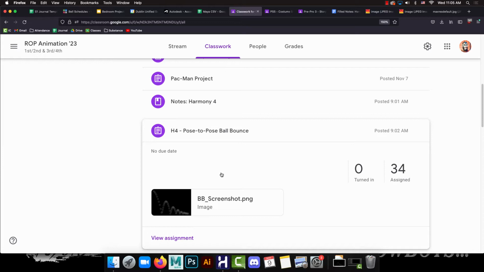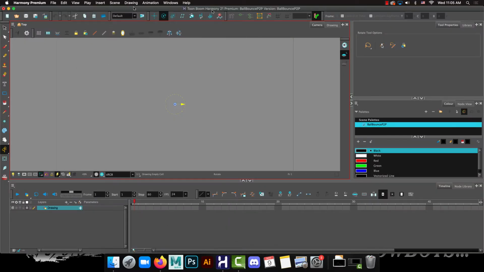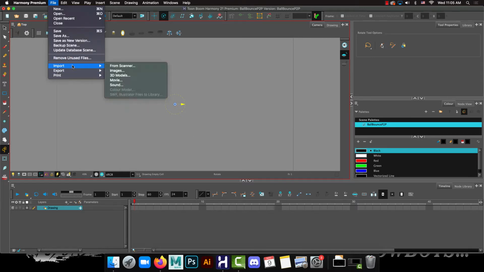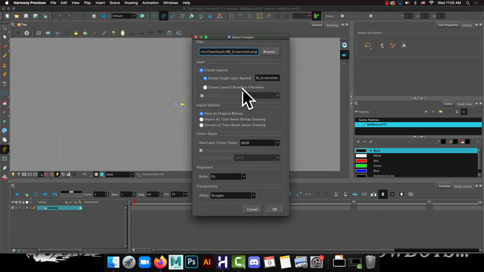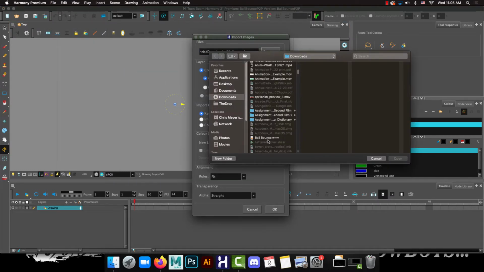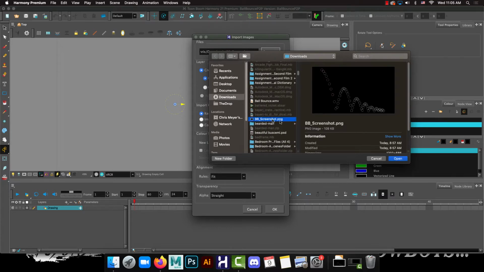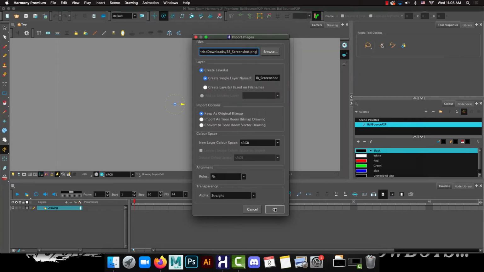So we're going to use, again, our example ball bounce as our guide for what we're doing today. So you're going to need to download this screenshot. Once you have your new scene made in Harmony, File, Import Images, and you can find that screenshot wherever it's saved. So if it's in your downloads, just go look for that and bring it in.